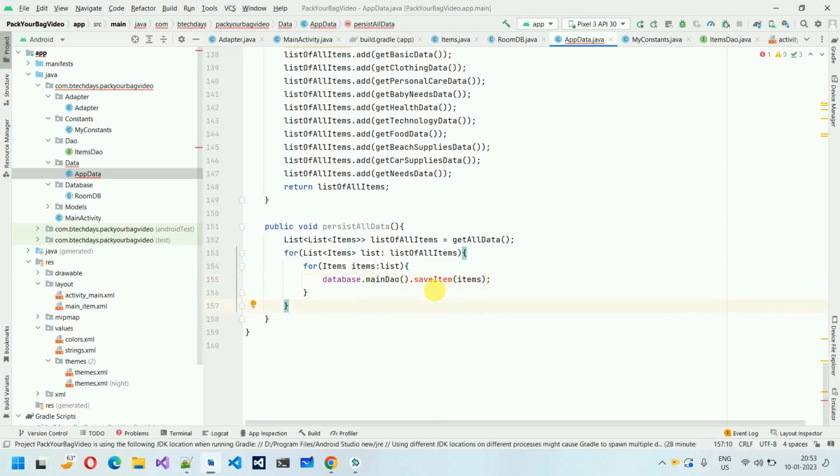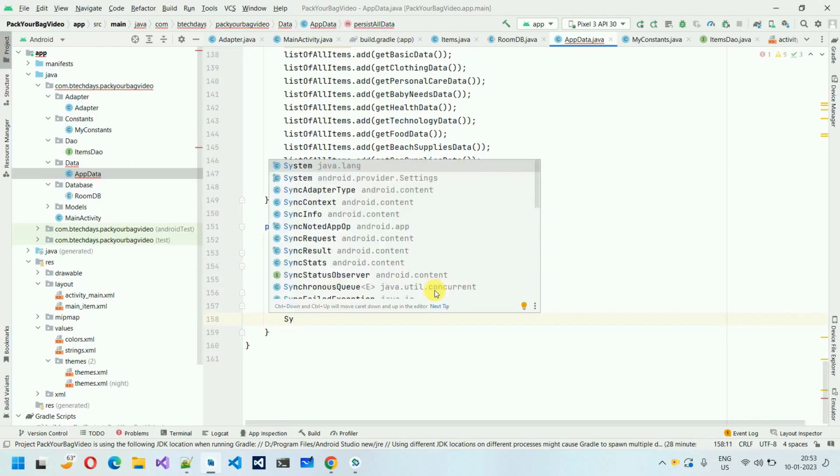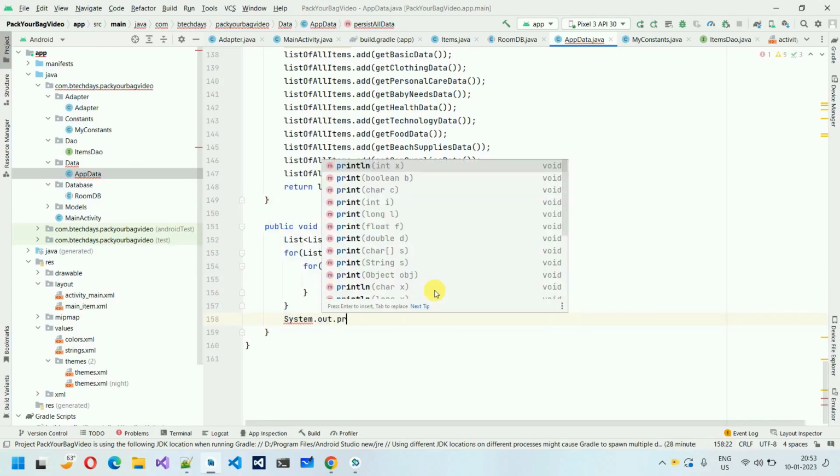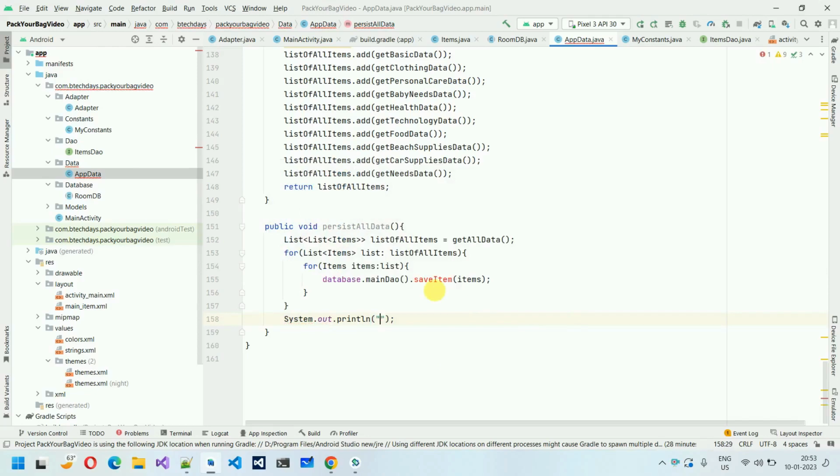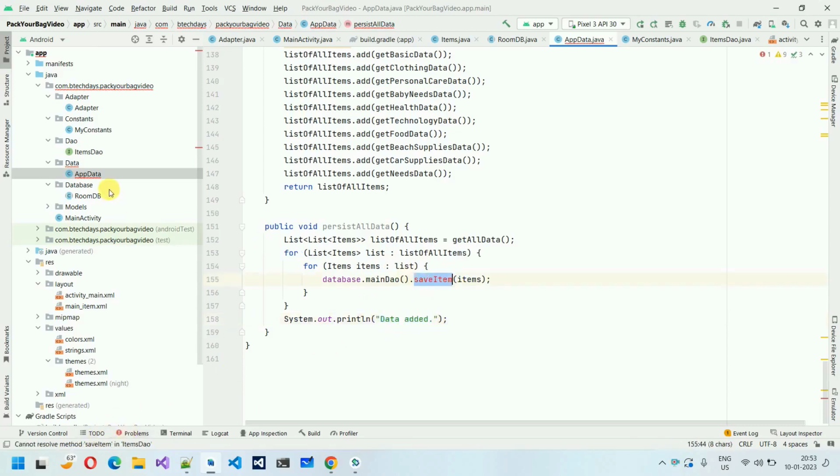And finally, after the persist, I'm going to type one more statement: system dot out dot print a message, basically data added. Okay, after this loop finishes, all the data is added. How will we get to know? By seeing this in the run file. Okay, so this is showing an issue. So next we are going to resolve this issue.